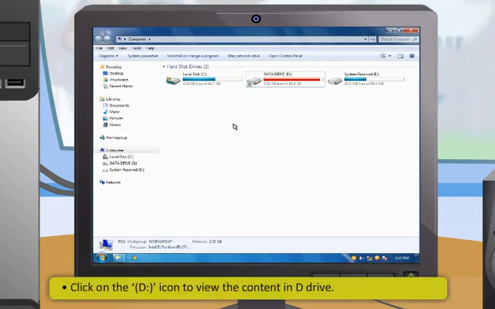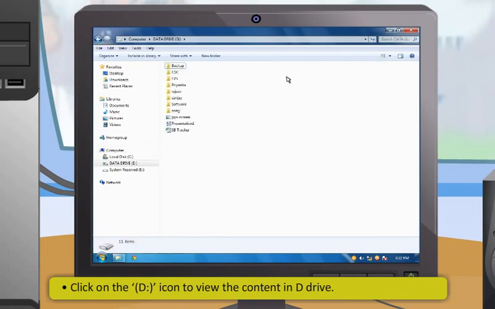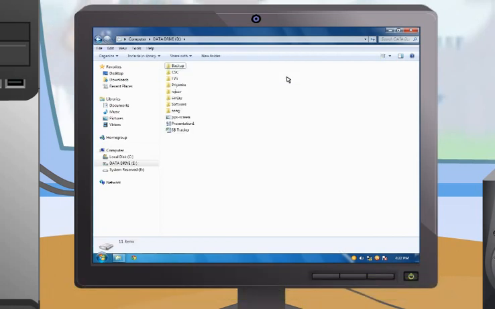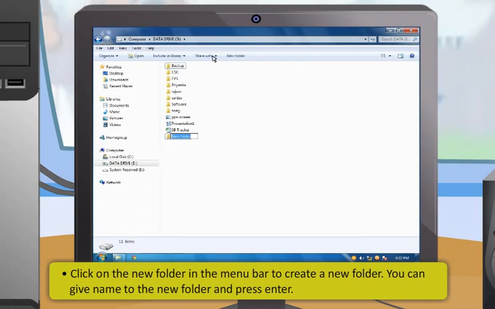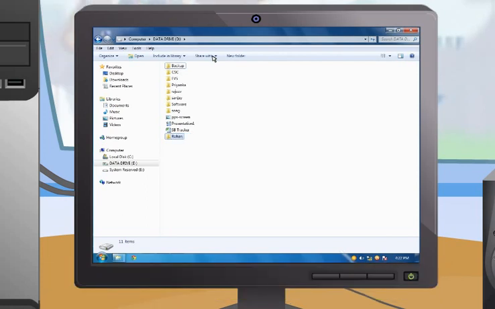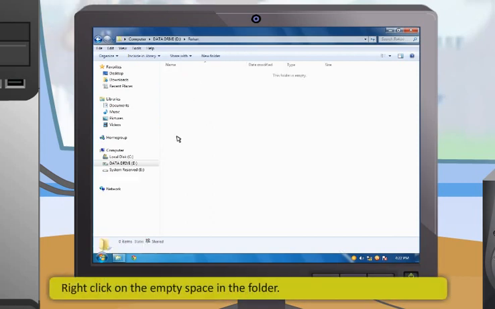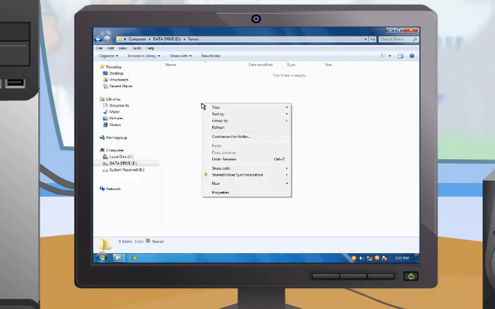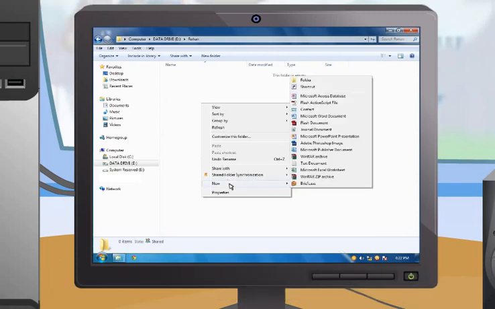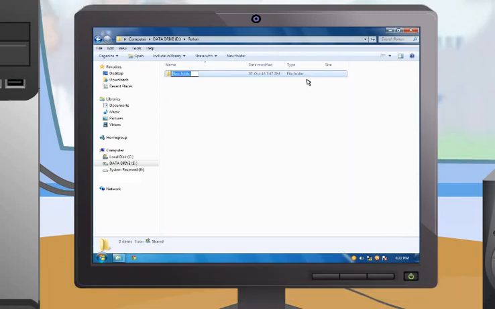Then, click on the D Drive icon to view the content in D Drive. Then, click on the New Folder in the menu bar to create a new folder. You can give a name to the new folder and press Enter. You can also create a folder within a folder, which is called a subfolder. Select and open the folder. Right-click on the empty space in the folder and select New first and then Folder from the pop-up menu. A new folder will be created.